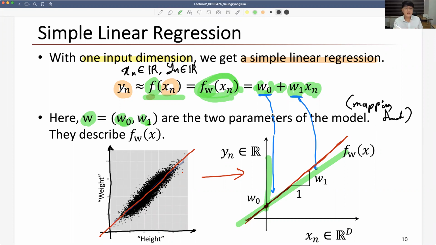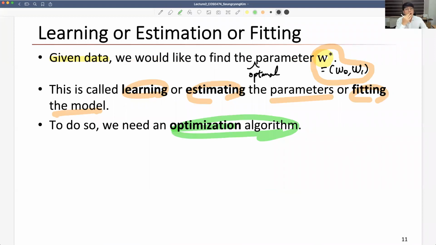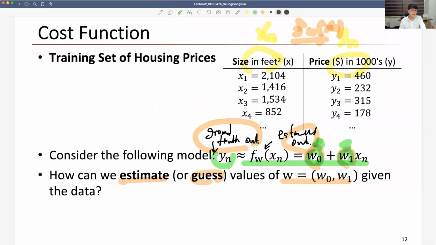Precisely speaking, we have to find this straight line that approximates the training data set we have. In other words, given the data, we would like to find the optimal parameter W here, right? This is called learning the parameter, or estimating the parameter, or fitting the model. To do so, we need an optimization algorithm. Today we will focus on this optimization part, but before starting, we need some terminology, called the cost function.